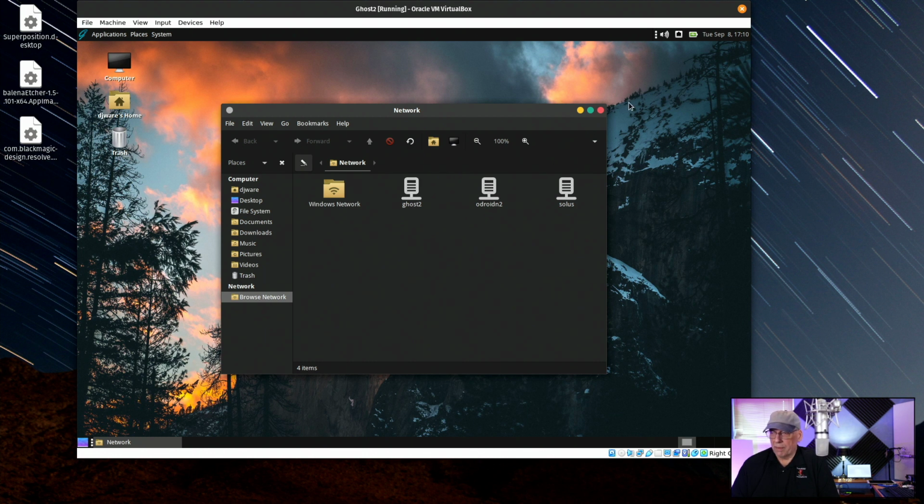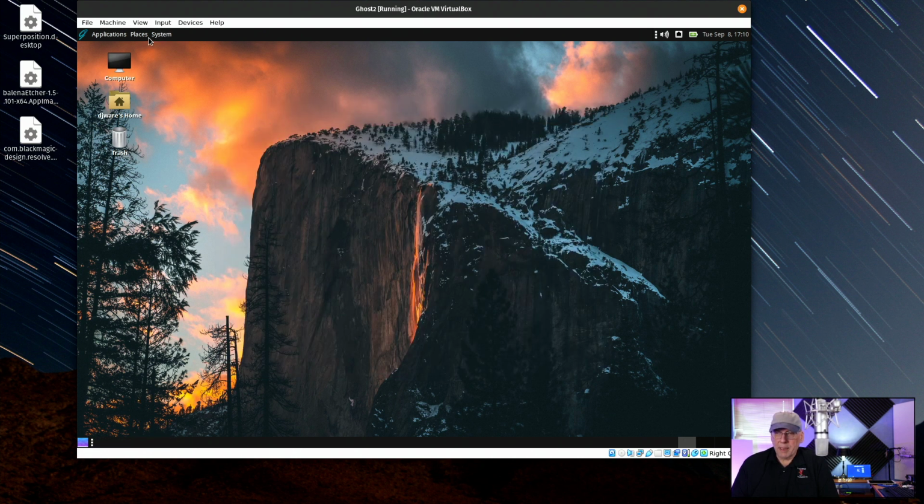Very nice. Very nice. I think this is the first time where I have seen this many different machines come up on the network browser of Linux. I suppose you could play around with it long enough and you could probably configure it to work, but I've never seen it do this out of the box. Let's see what else we got here.